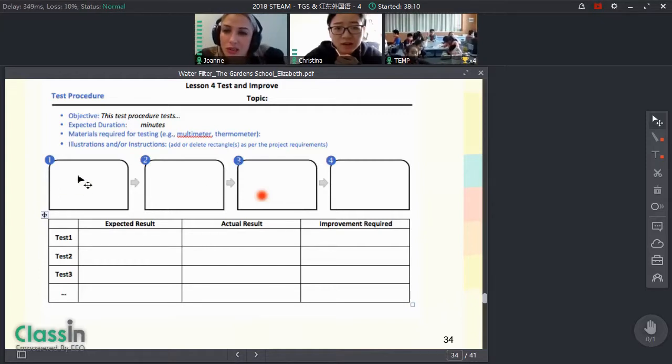They can draw the test. Maybe they could draw the testing in the box. They can draw each test.